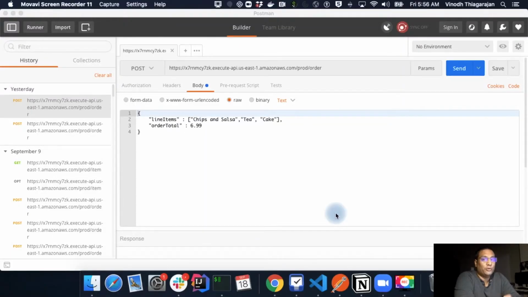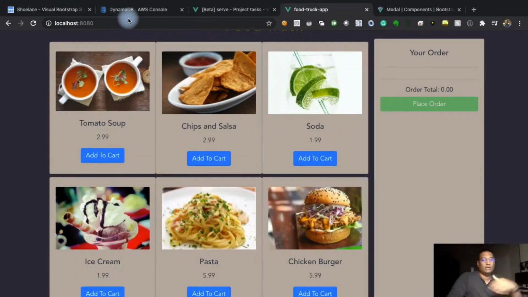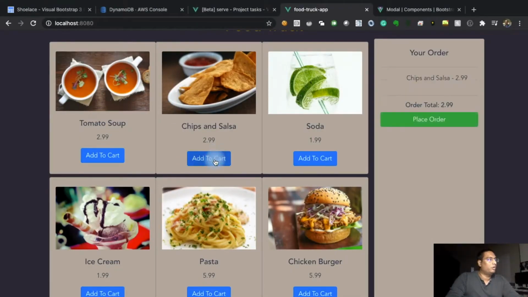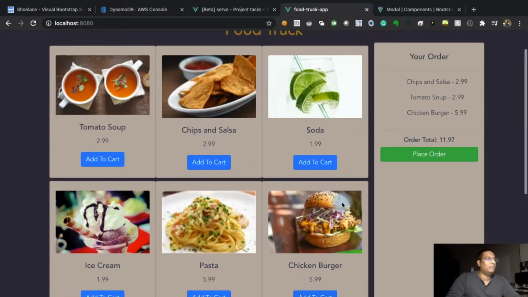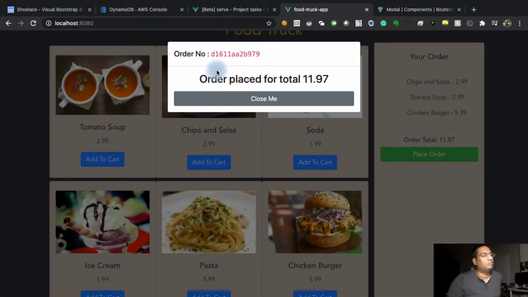I'm going to show you the last few pieces that we will be wiring to make this whole thing really functional. Last time when we saw, we had this UI, we had this endpoint developed where we can place the order using line items and order total. This is something running in my local. If I want to add to cart and place the order, I have this modal show up and the order number getting displayed here. This is the actual order that is wired right now, which means it is working over the net. I'm not calling any local functions.